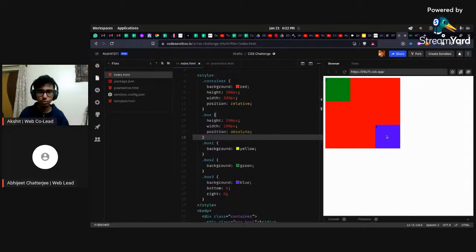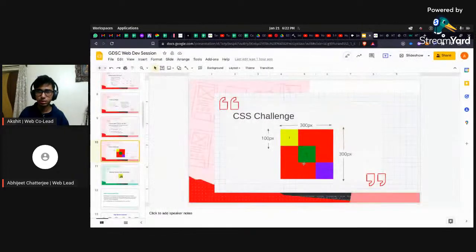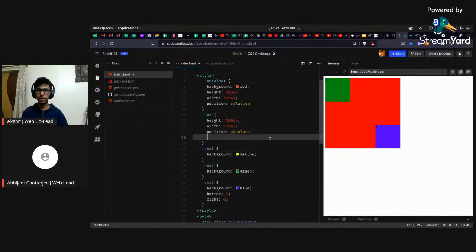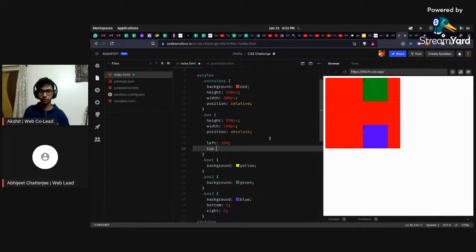So now we have the blue on the corner, and now we need to center the other box relative to this red box. As we can see, the green box is in the center. So there are two ways of doing this. First, I'll show you the way of using position absolute only. Like if I say left 50% and I say top 50%.